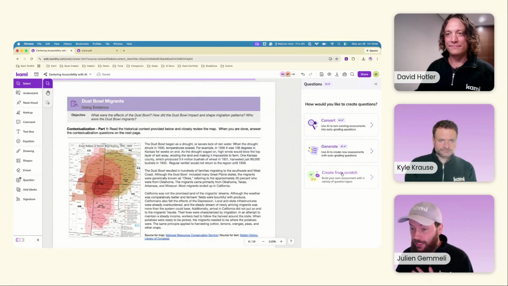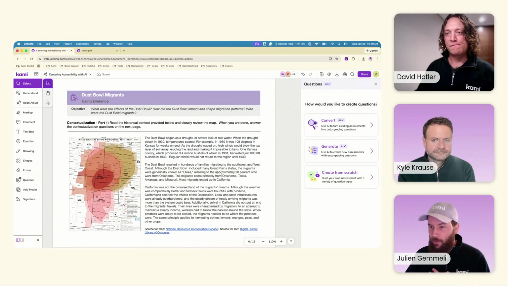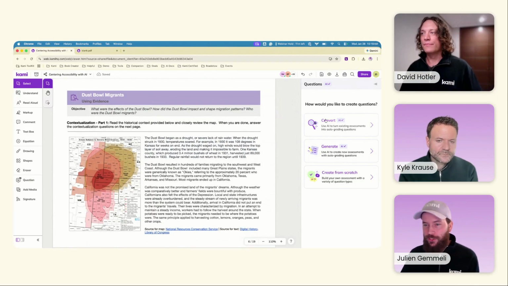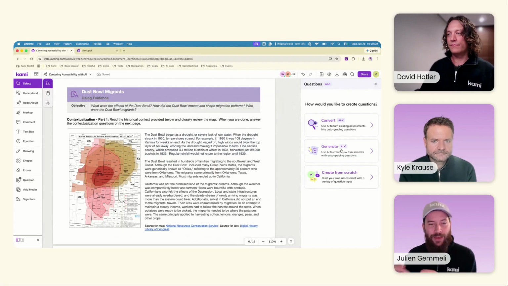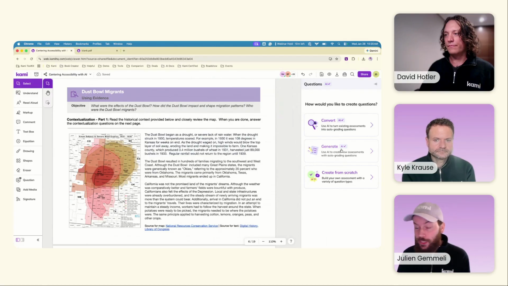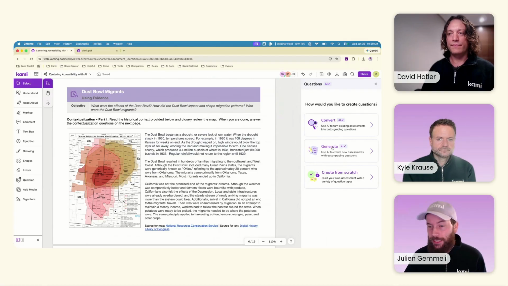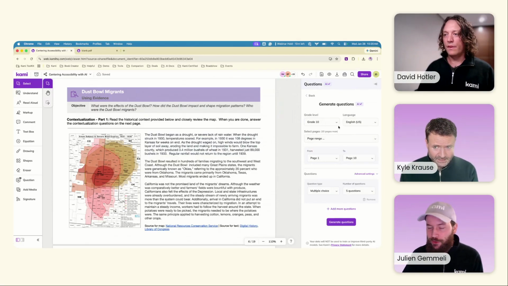If I want to just jump right in and start typing in questions, I've got that ability, right? What I want to show you guys first, we'll look at Convert as well, because there's some really cool things you can do with Convert. But I want to show you, if I have just this reading on page 6 here, and I want to make some questions that go on this page or with this page, I'm going to click Generate. And then I'm going to be able to make some really great customizations.